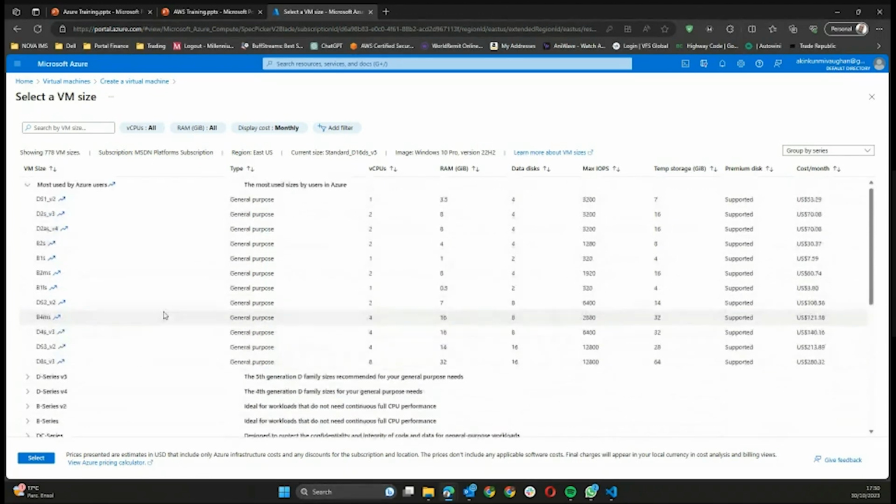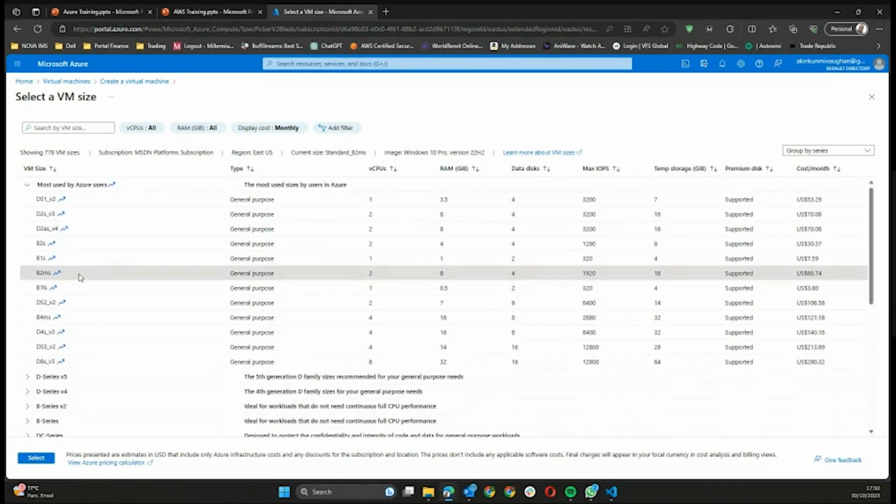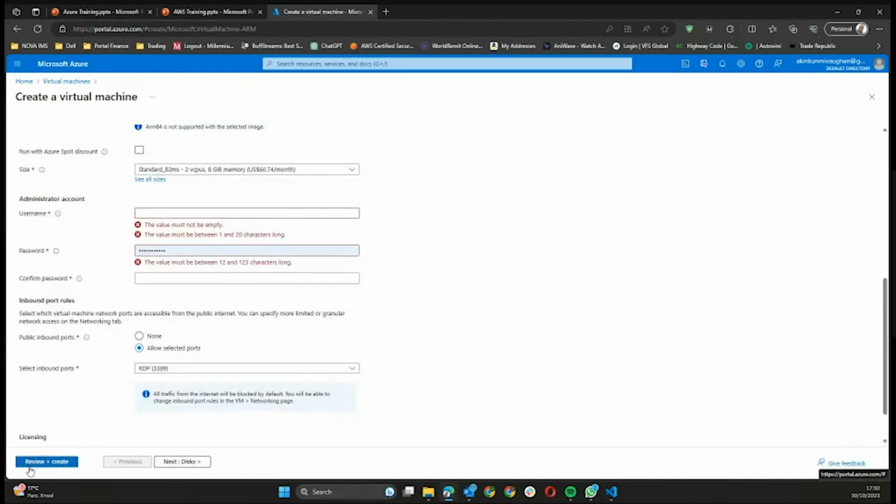Okay. So for this test we'll be using a B2MS, which is this one. This is what we'll be using. So you just need to select this option. Okay. And then we come here and do select. So that would select the standard B2MS compute resource for us. Okay.